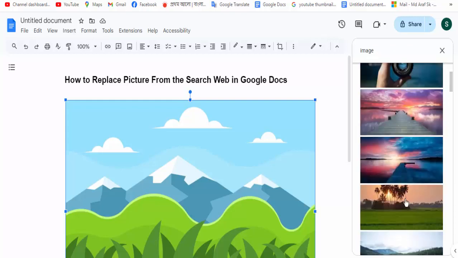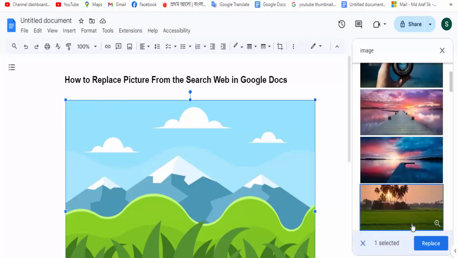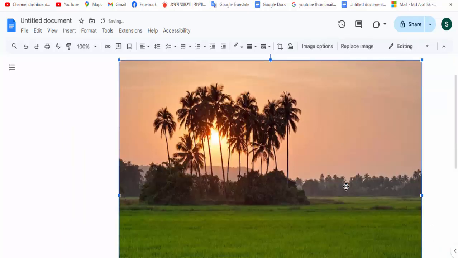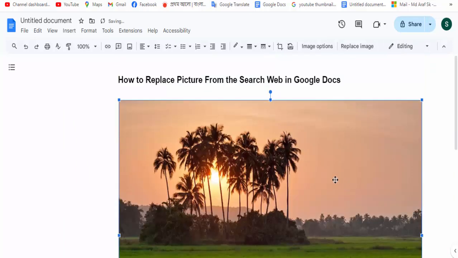Then search for the picture and image. Select the picture, click, and click on the replace option. This is okay. Then I showed how to replace a picture from search web in Google Docs.